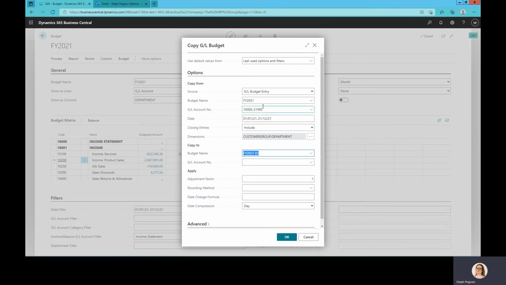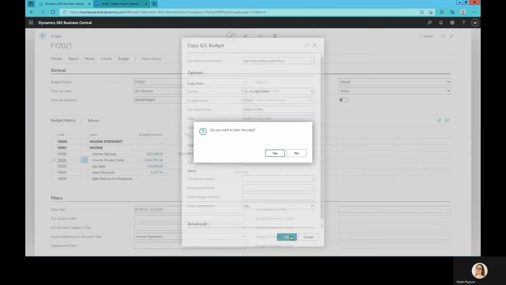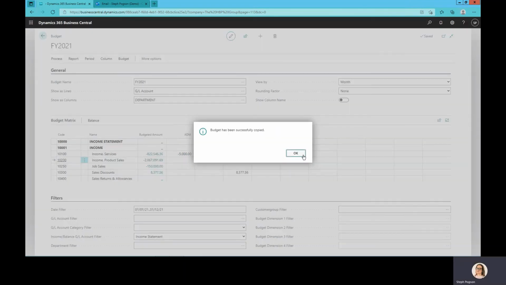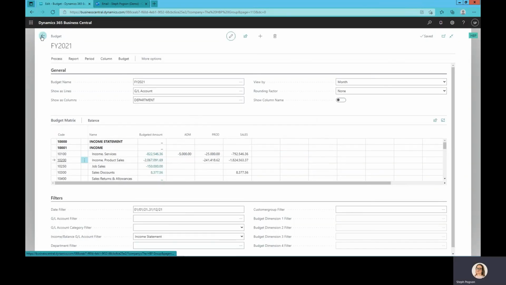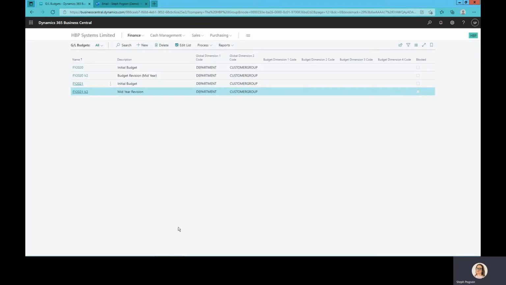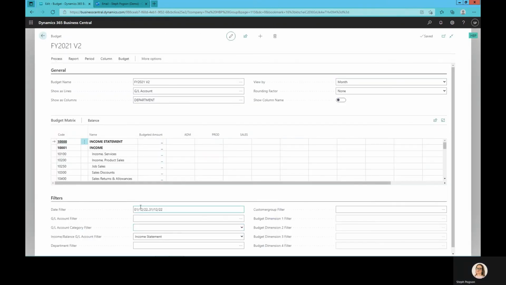I'm just doing it for my P&L and just for a specific range. So perhaps I don't want the entire year, I only want the second half of the year. That will then process and copy those over for me. And if I come back into my budgets list and change my date filter, it will show me the budgets that it's just set up.